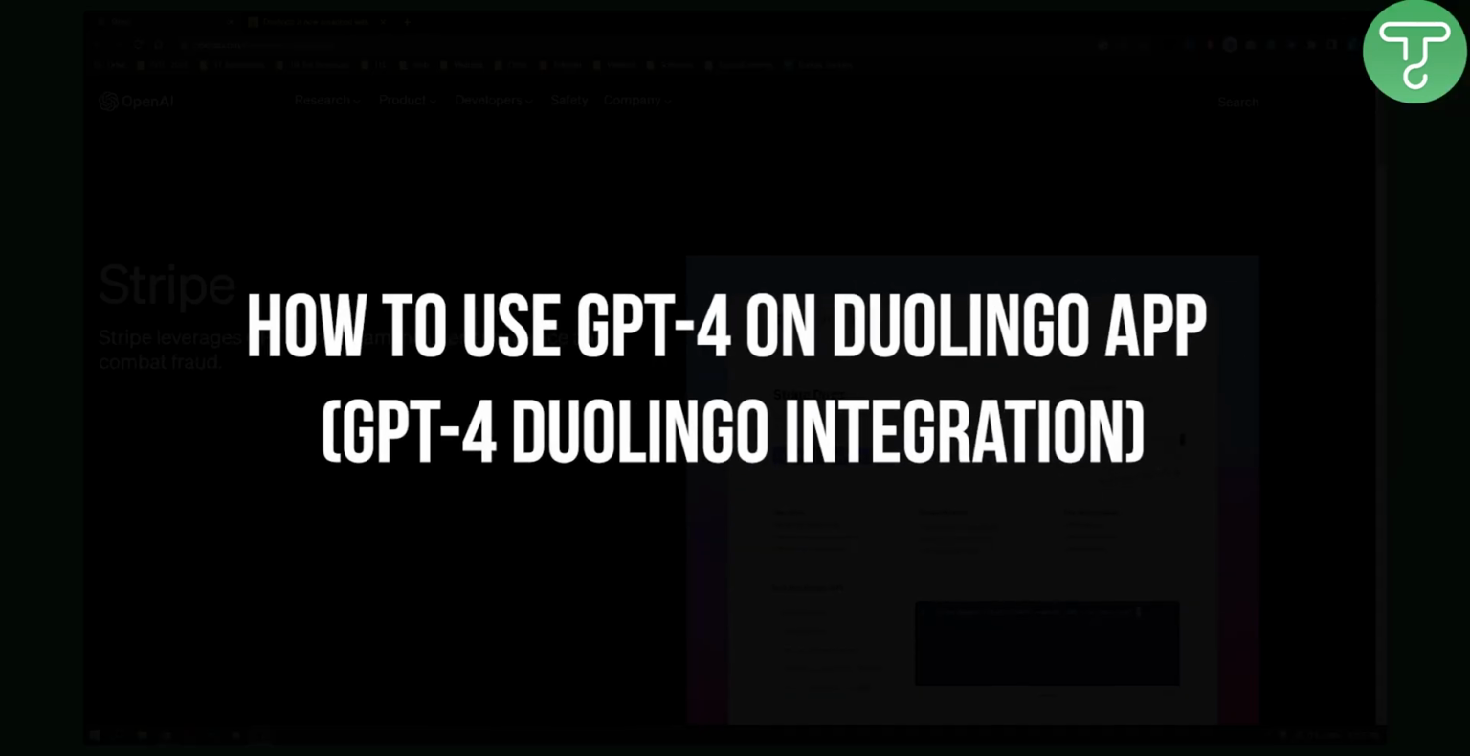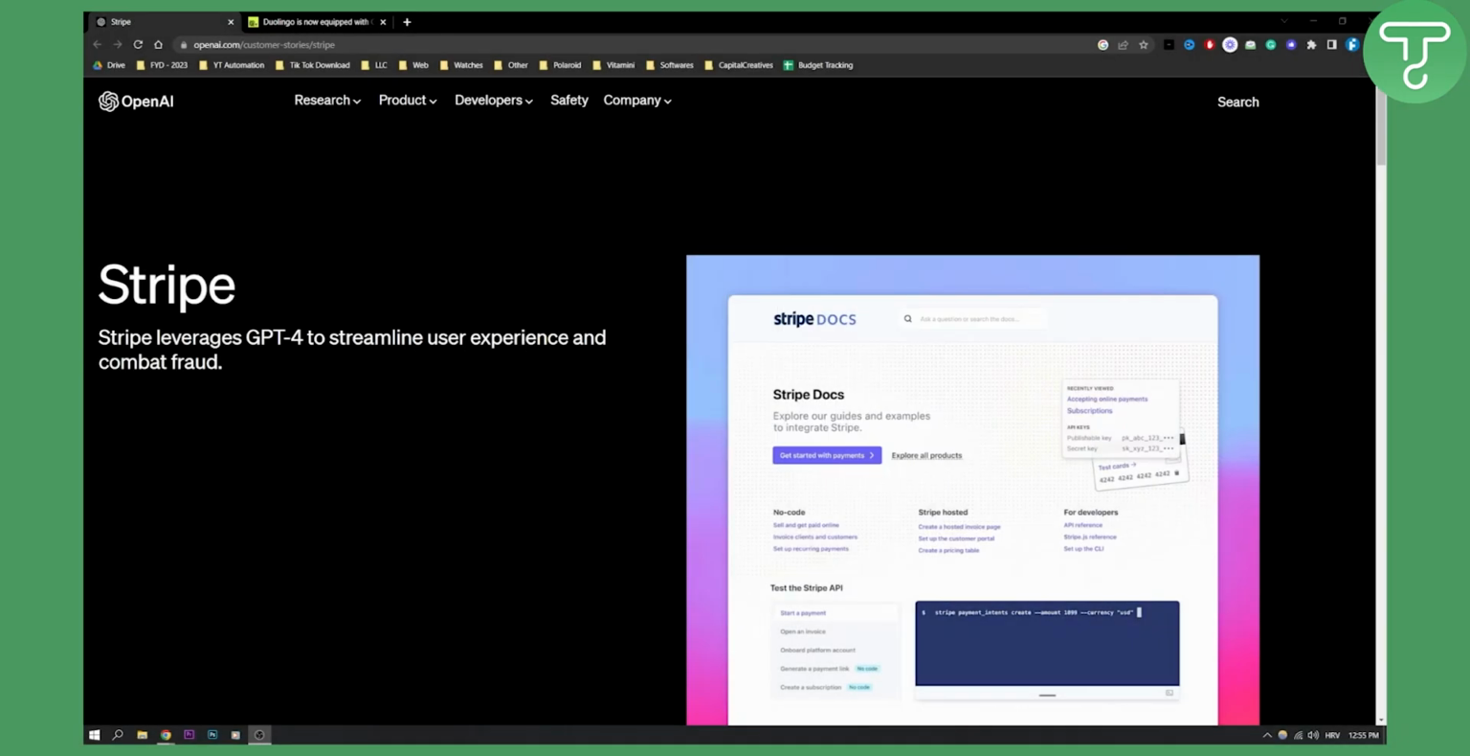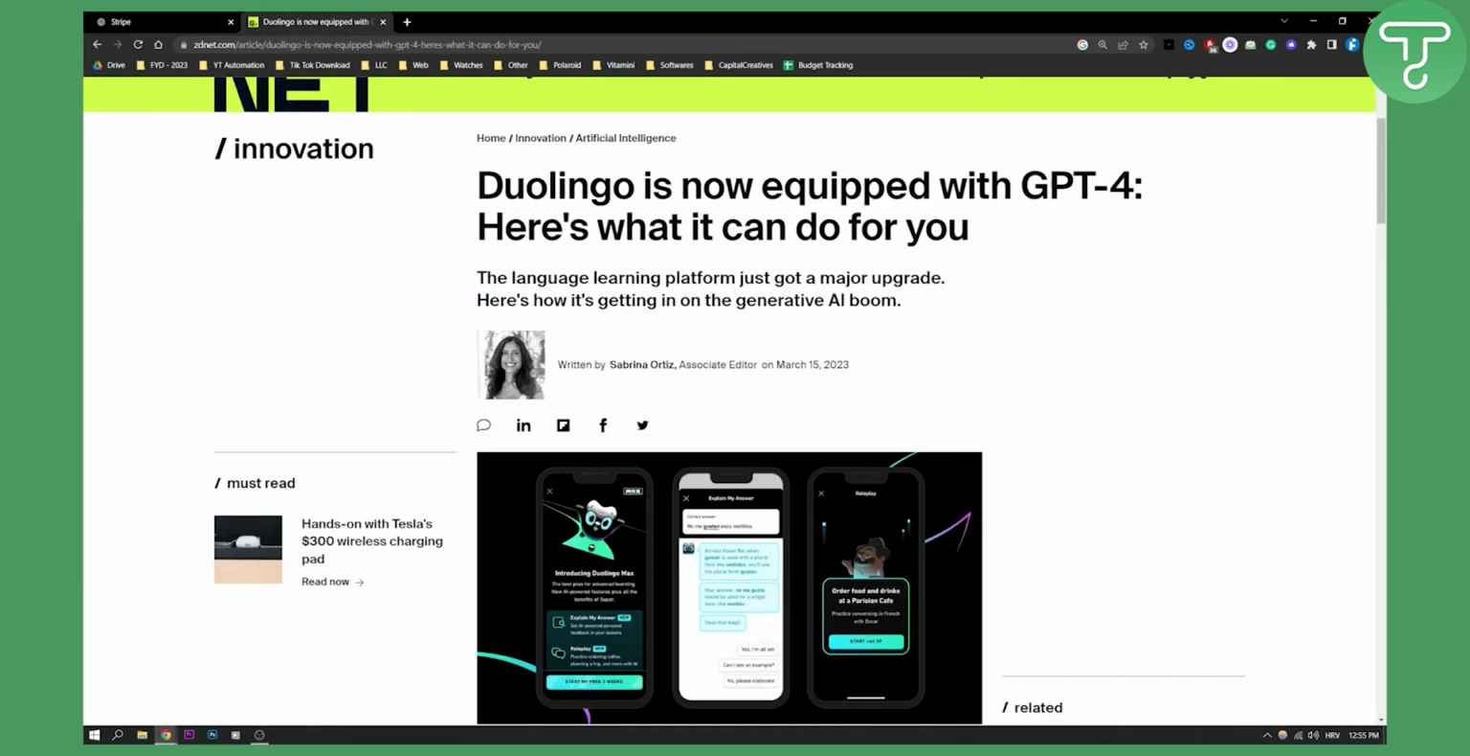Today I will show you how to use GPT-4 on the Duolingo app. Now in the previous video I showed you how GPT-4 will integrate with Stripe. Now as you can see, Duolingo is now equipped with GPT-4. Here is what it can do for you.